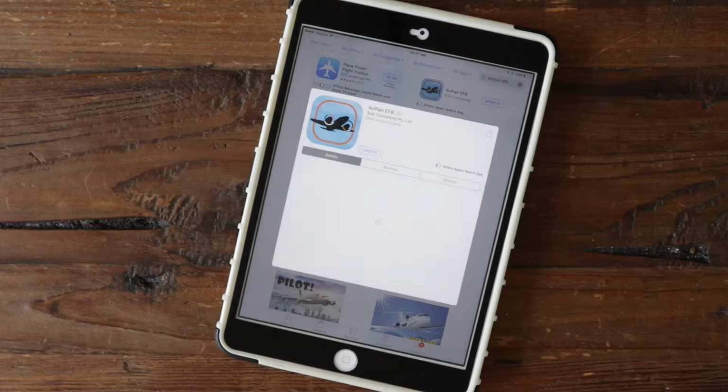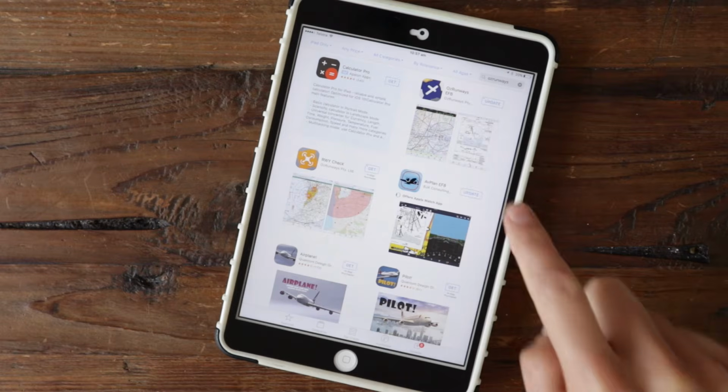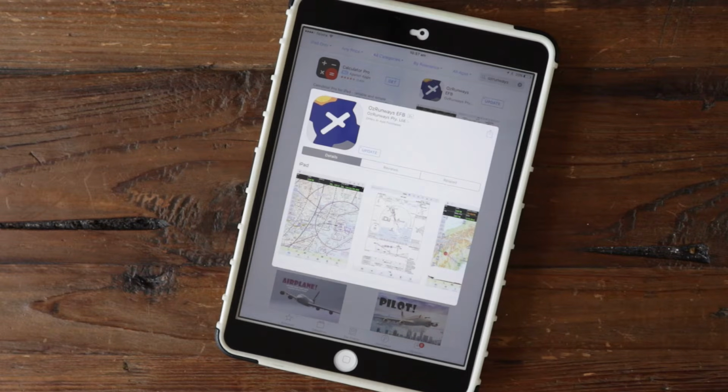Now let's start off with installation. I'm using an iPad mini, and both apps are available in the App Store. They're quite easy to find and download. Installation of OzRunways only took a couple of minutes and I was up and running really quickly. My only issue with AvPlan is I had to go through a bit of troubleshooting after installing it.